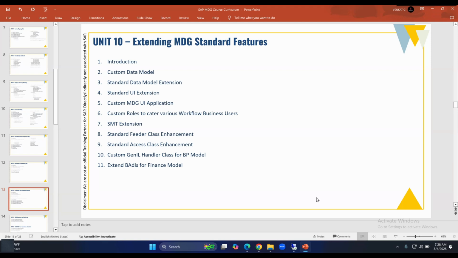Okay, there is a link between each and everything. That's why if you miss one chapter, it would be really difficult to understand the following chapters in MDG. So you have to maintain the consistency. You have to maintain that link.